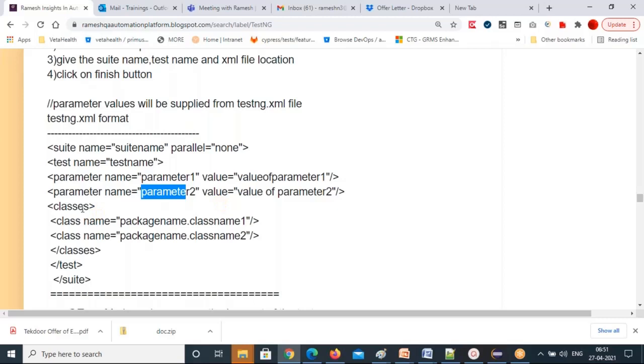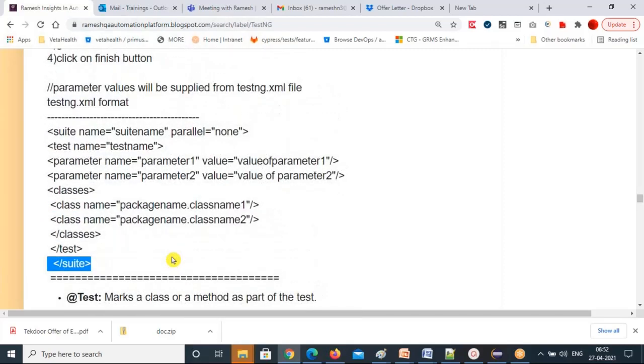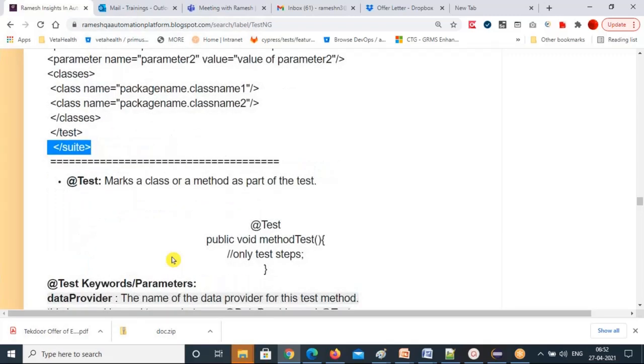Then classes, class name, package dot class name, and class name, package dot class name 2. That means these values you are giving to these classes. Say test tag after parameter tags, then the classes tag will start, then mention one by one the classes for which you want to give this, then close the classes tag, close the test tag, close the suite. So this is how you can take up these parameter values from the XML file. So any questions? So that's how to supply data from the XML file.